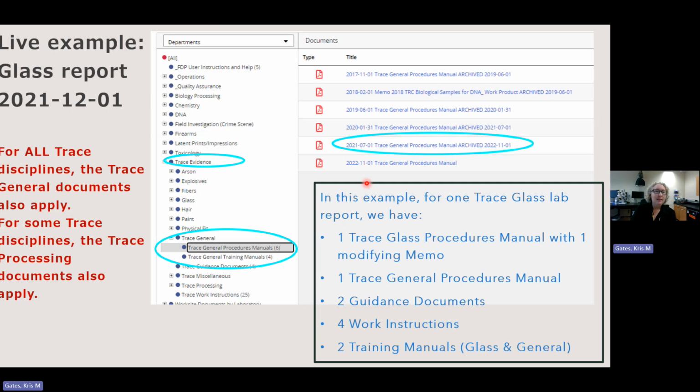So after we've got our manuals and our work instructions for TRACE, there's an extra wrinkle for TRACE. With TRACE disciplines, all the TRACE subdisciplines also follow the procedures and training for something we call TRACE General. So we were in GLASS here, but all these subdisciplines for TRACE also fall under the requirements for TRACE General. So we need to look for TRACE General procedures and TRACE General training.